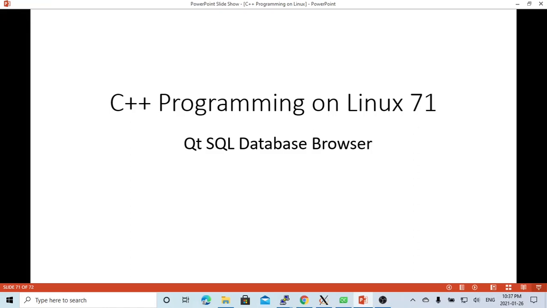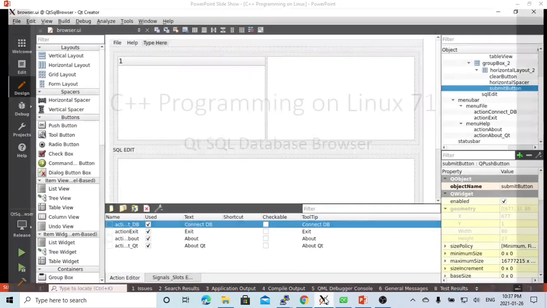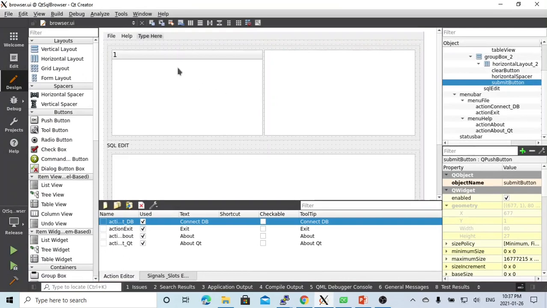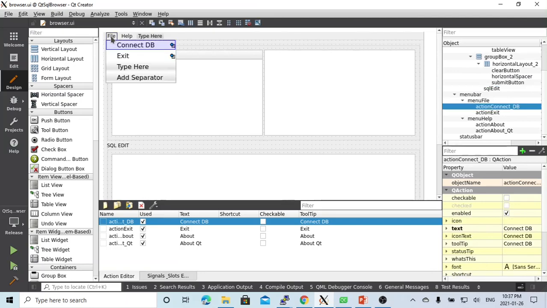In this short video, we are going to demonstrate how to build a simple Qt SQL database browser. Here in Qt Creator, we just made a very simple design. We have a window with a menu and File, and under it we have one control called Connection to DB, and Exit.